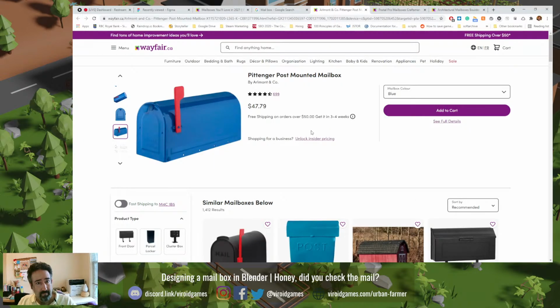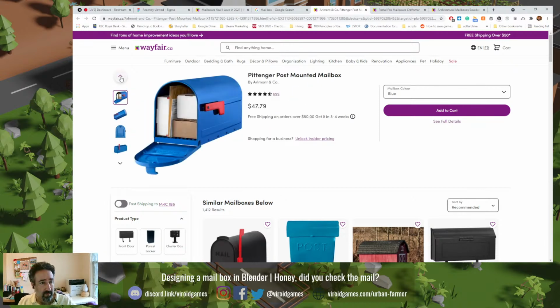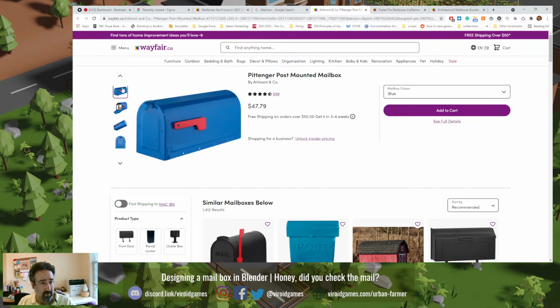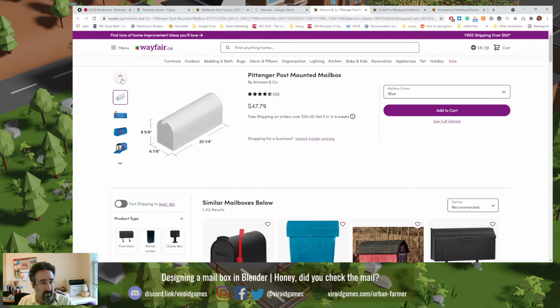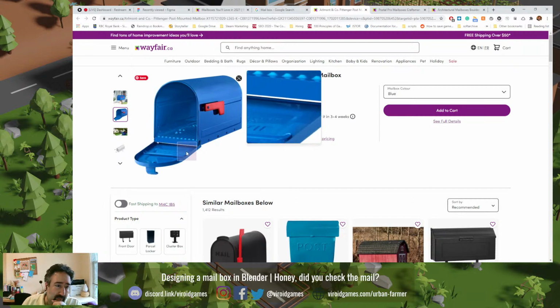So, can I get a better look at the front part? Okay. Ooh, okay. They don't have the flat part. We don't care.